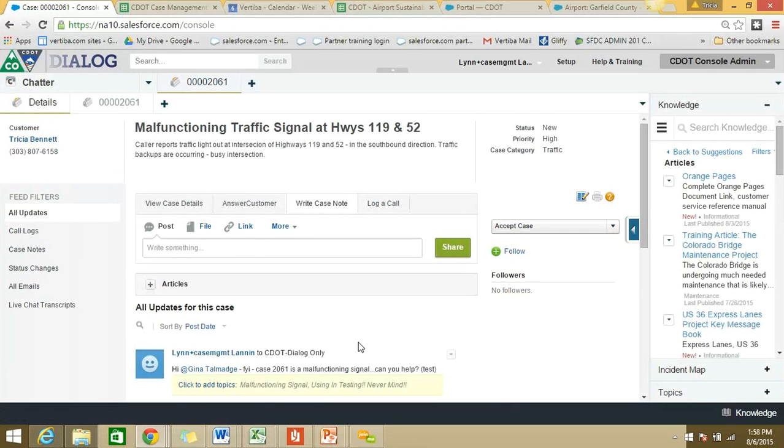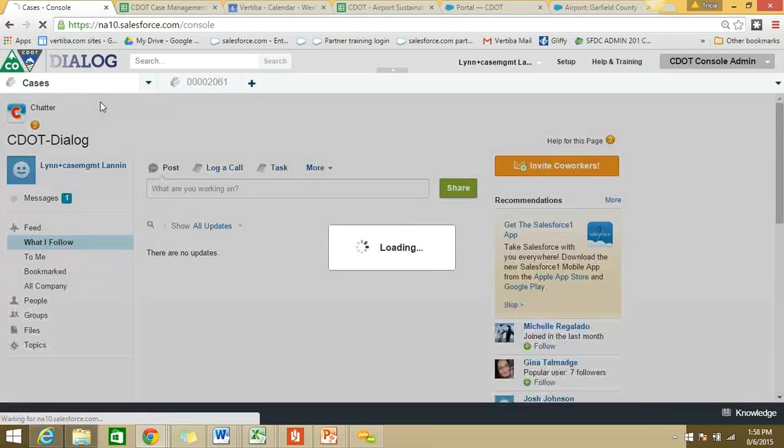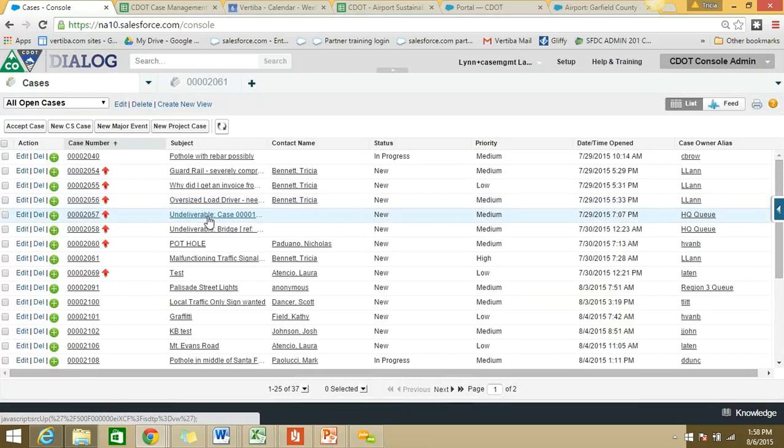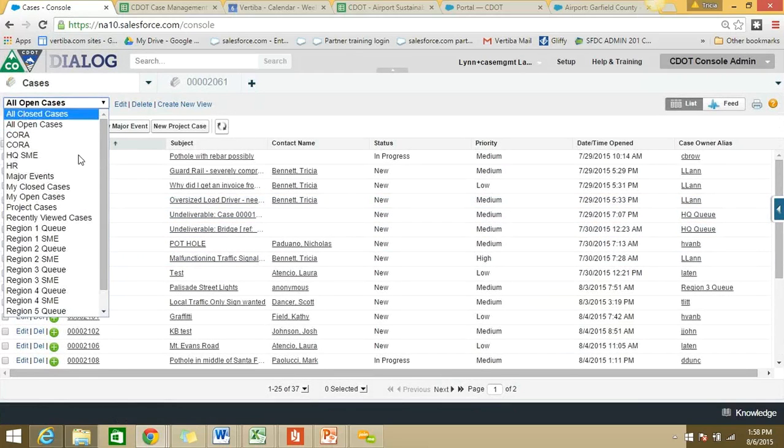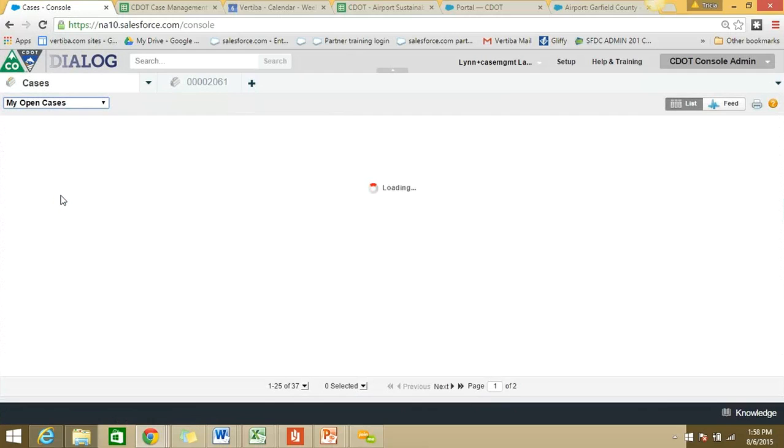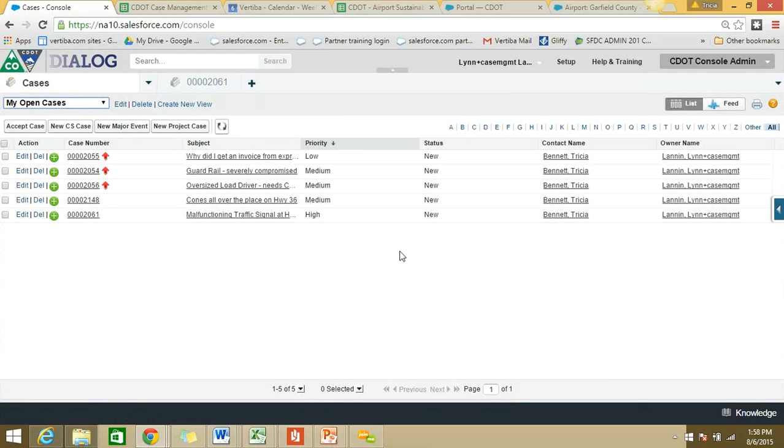Okay, so the next one that we wanted to talk about was how to alert a contractor. So let's go back to our Cases tab. And from here, I'm going to go to My Open Cases, because that's where I started from last time. This is my queue. These are the cases that I'm working on.